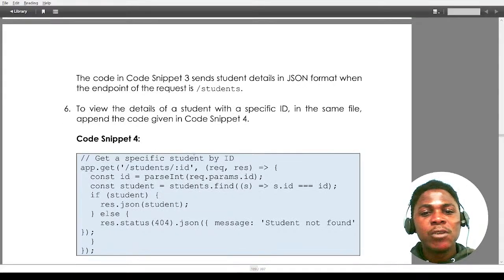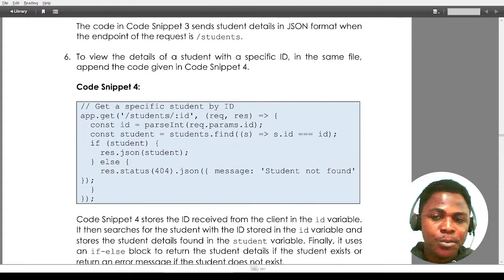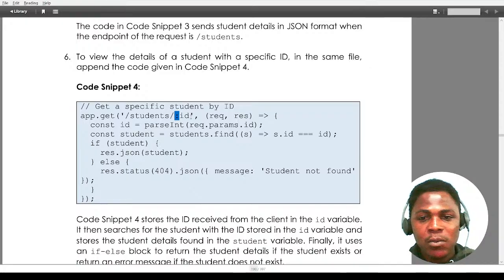To view the details of a specific student with a specific ID in the same file, depending on the ID given, we are going to create this. This is how we do it. In the other case, it's slash students slash colon id. We are going to pass this through the parameters. So const id is equal to parseInt, because we are going to get an integer, of request.params.id. This is the parameter that we are passing, id.